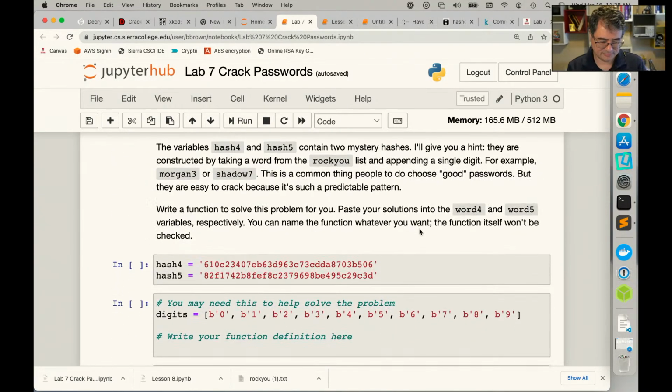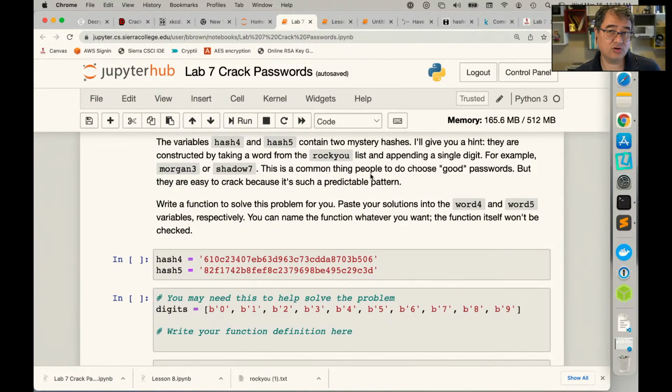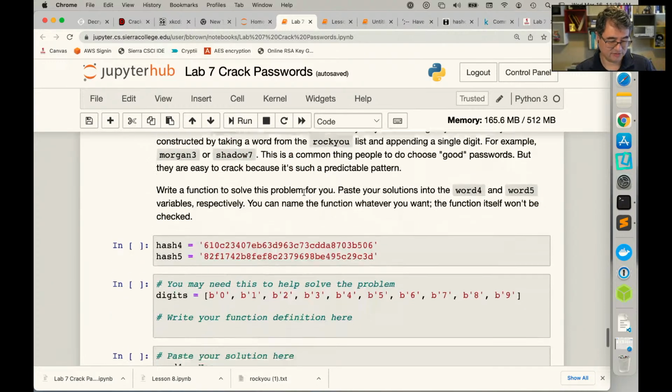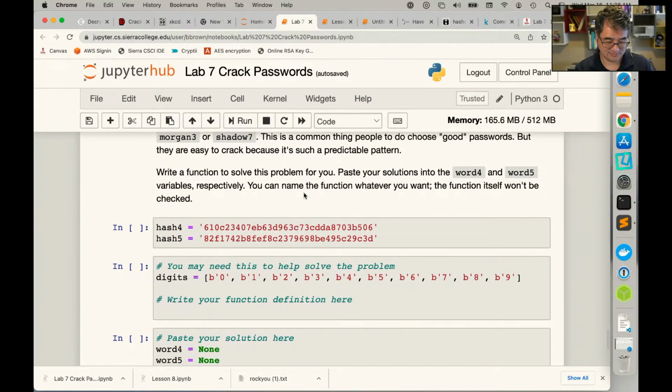Problem number 3. The variables hash4 and hash5 contain 2 mystery hashes. They are constructed by taking a word from the RockYou list and appending a single digit onto the end. You know, for example, Morgan3 or Shadow7. Write a function that solves this problem for you. Here are 2 hashes. They are constructed by a word from the RockYou list followed by a single digit.